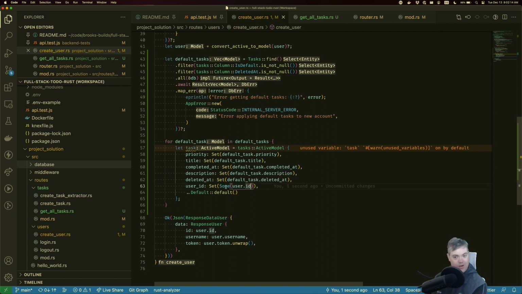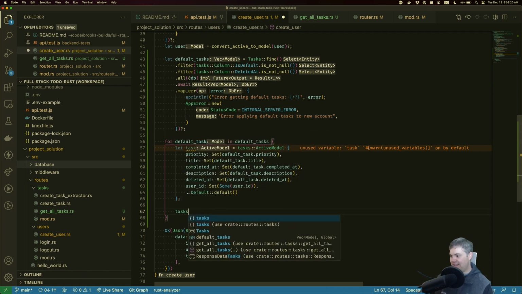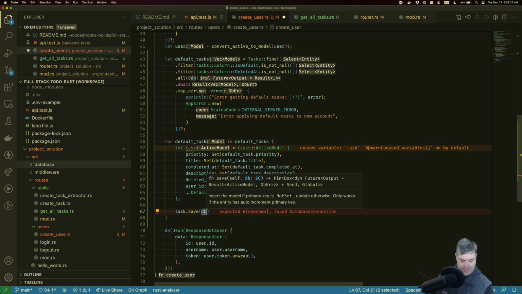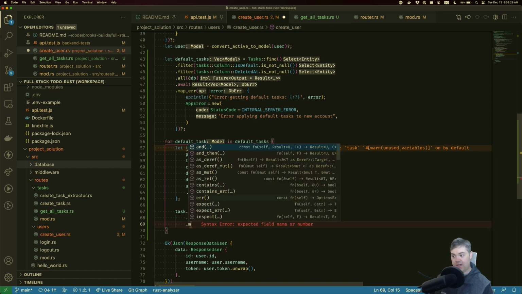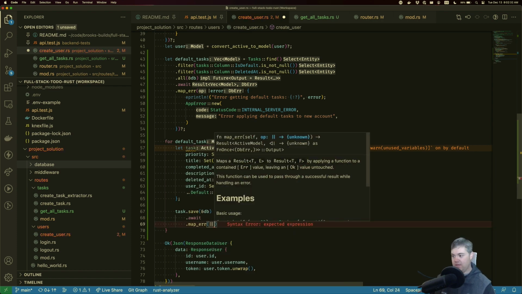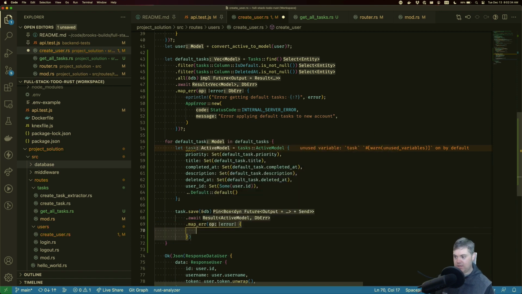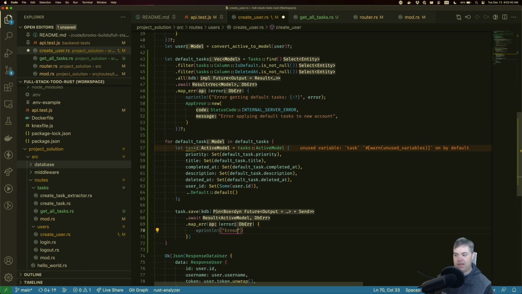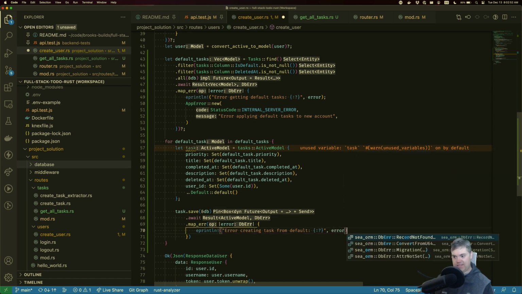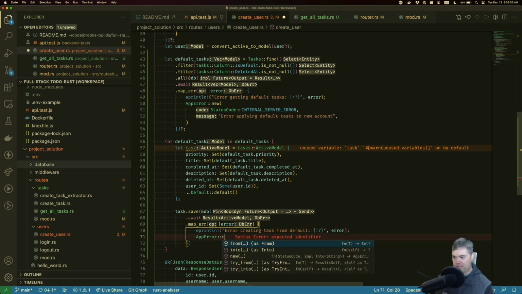Okay. All right. So far, so good. Then we're going to save you. So we're going to do task save. Pass it a reference that DB. We await. We can map the error. So do eprintln: error creating task from defaults. Pass in that error, and we'll have an app error.